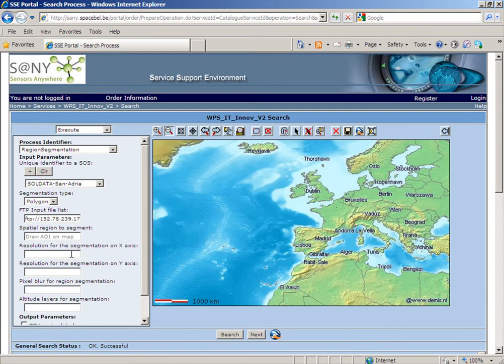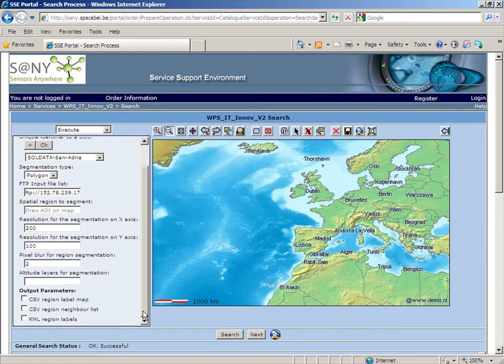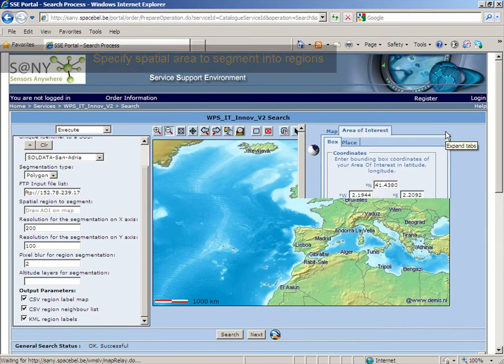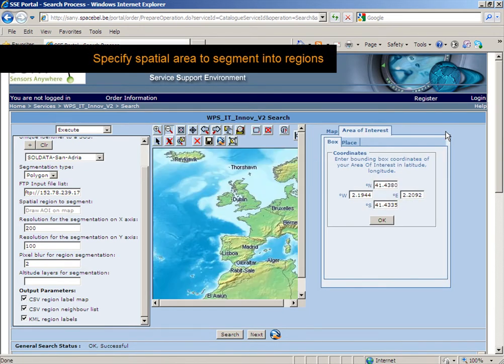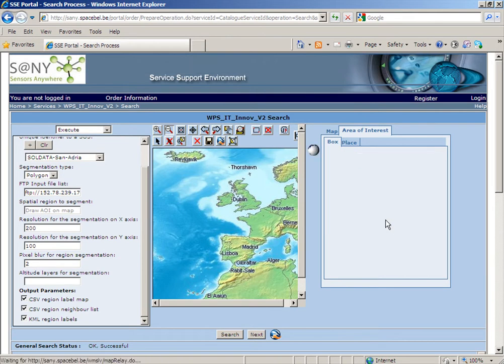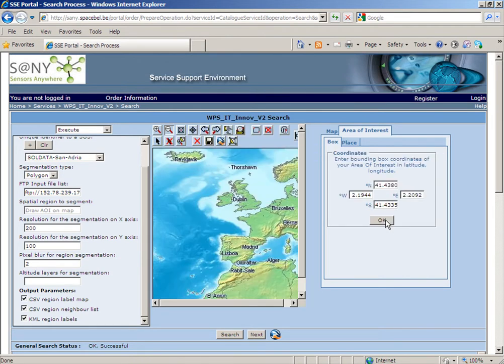Back with the SSE portal, we'll now fill out the remaining configuration. We specify the resolution of the grid that we want to segment over and the pixel blur, which is an indication of how segments should blur into each other and how hard the individual boundaries are. In addition to the resolution, we need to specify the exact bounds of the spatial region that we wish to segment over. This will be an area in Barcelona which covers the Google Earth polygons which we've just drawn.